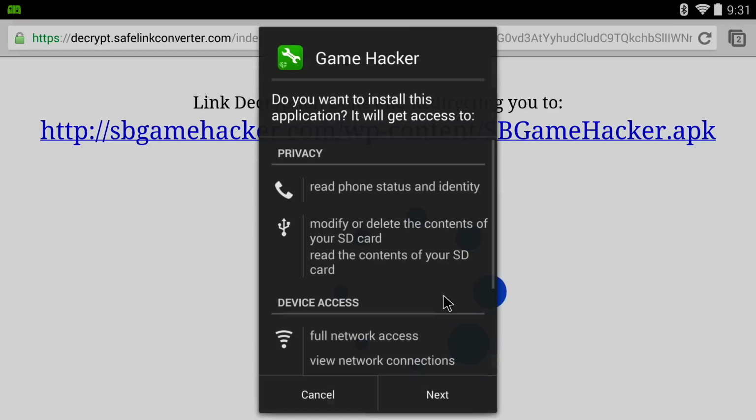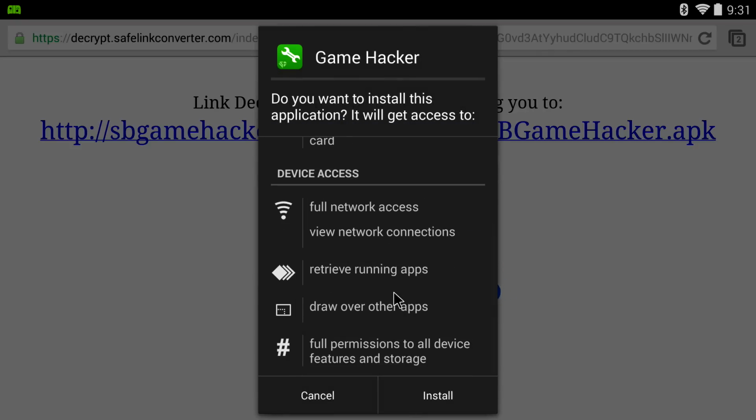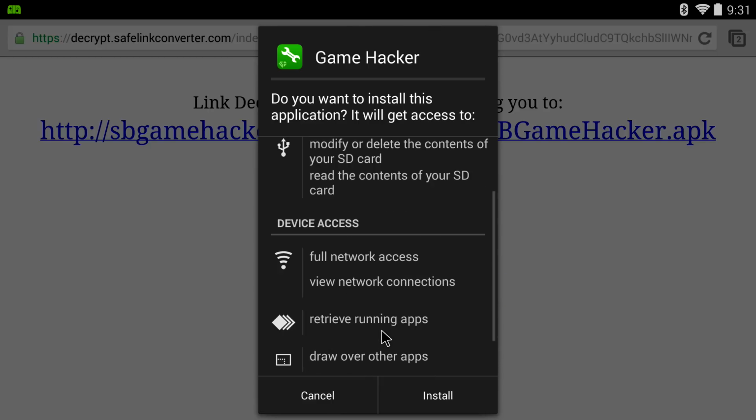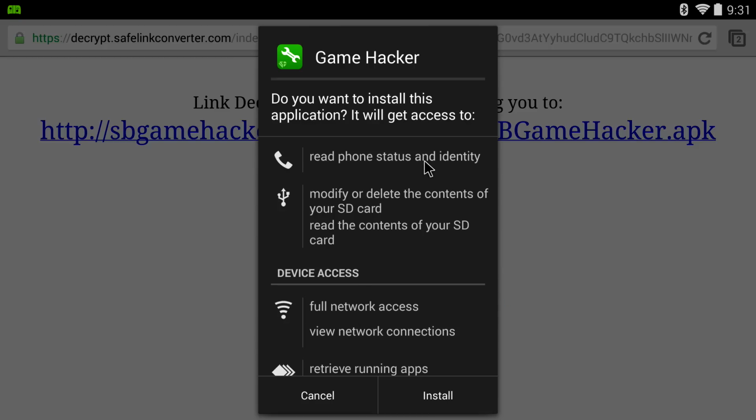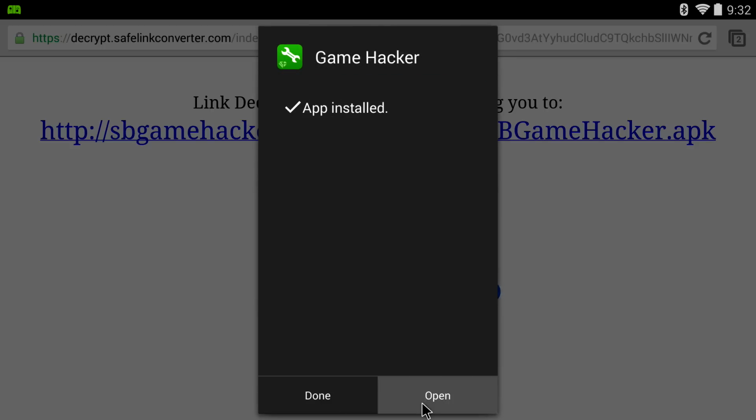So open the file up, and then the permissions are as follows. Retrieve running apps, draw over other apps. You need that to use it. Full permission to features and storage, which is root access. Read phone status and identity to see if you're getting a phone call or not. I guess so you can answer it. Read content of the SD card and install. And then once it installs, you'll hit open.